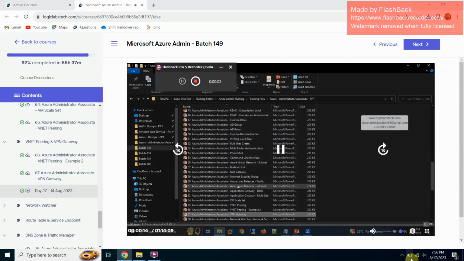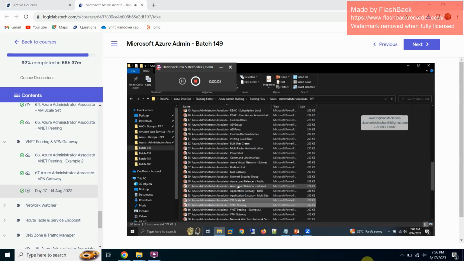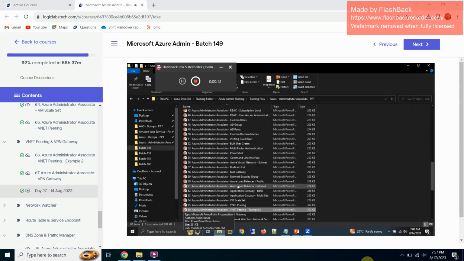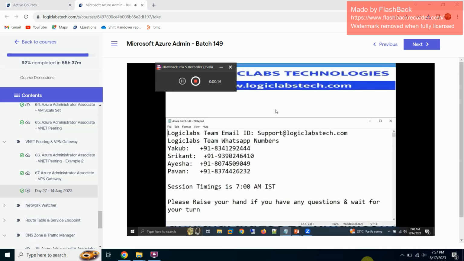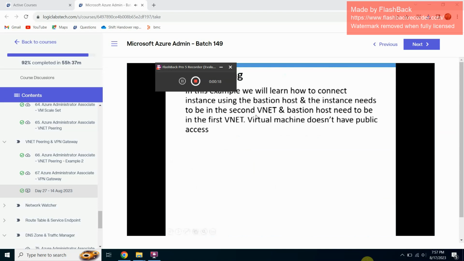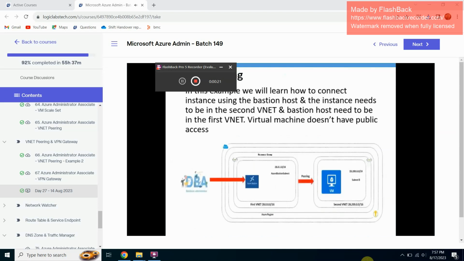In the last session, we discussed VM scale set and VNet peering. In today's session, we need to start with another example of VNet peering, which we started but were not able to complete in the last session. So in today's session, we are going to complete this VNet peering example.